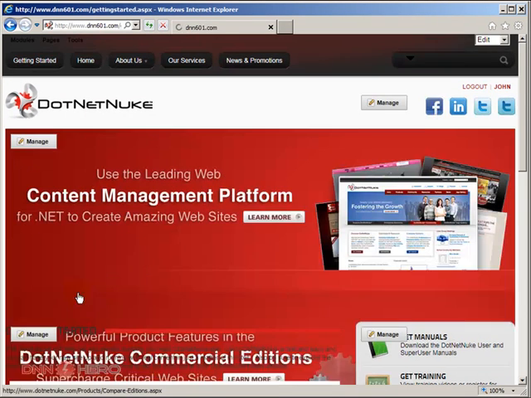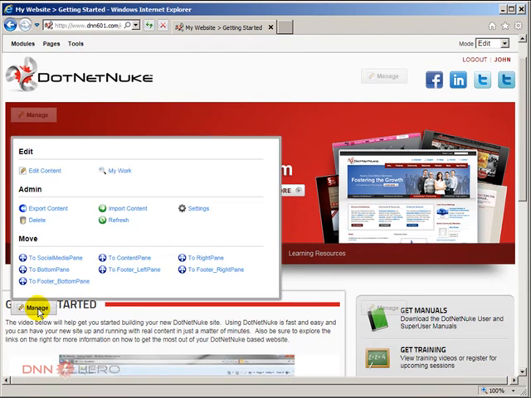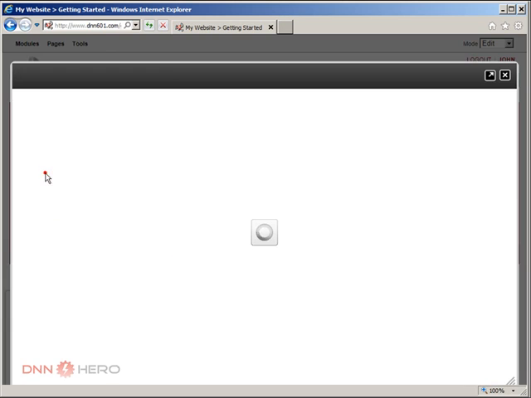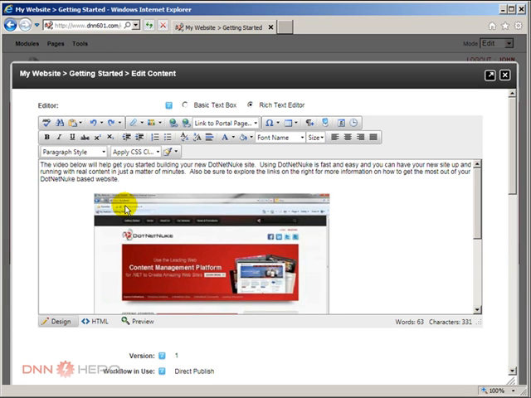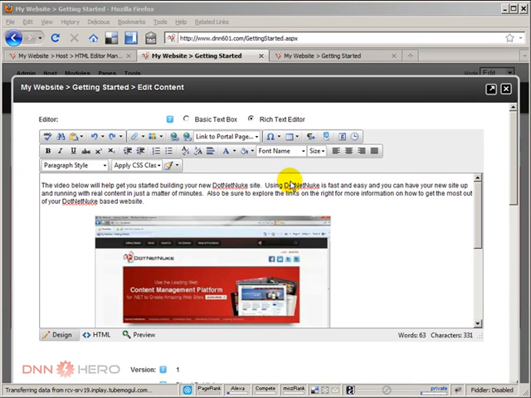So let's refresh this. So as you can see, we have the manage option now. So if I click manage and I go to edit content, I can see the same editor as the admin user can see it. If I flip back, see the same editor. Now let's try something just to make it as a test. Let's try to change the look and feel of the editor so the editors can see it with a different look and feel. So let's see how we can do that.